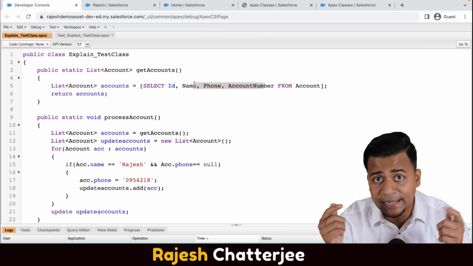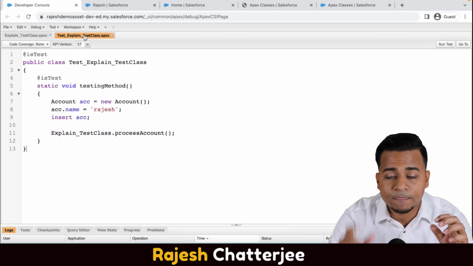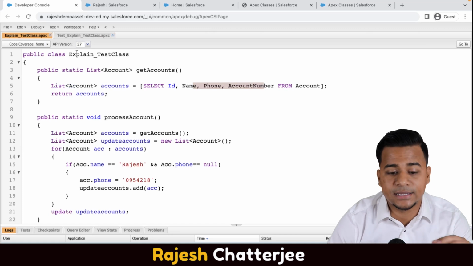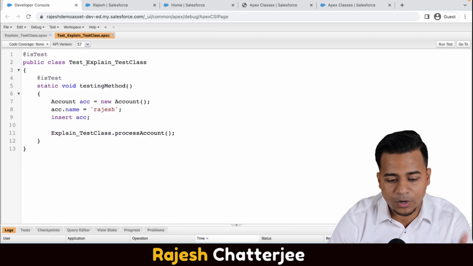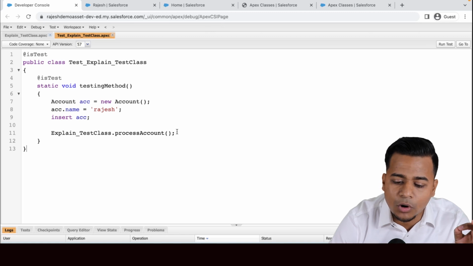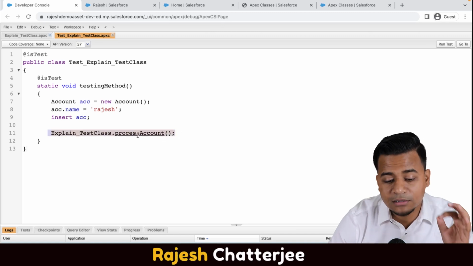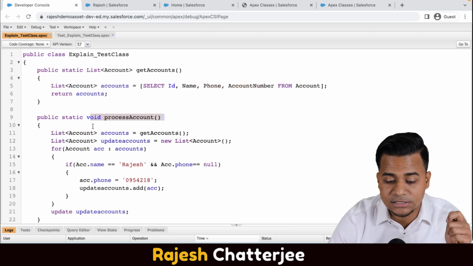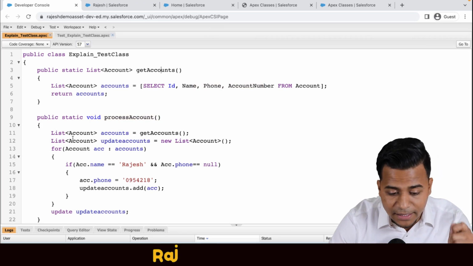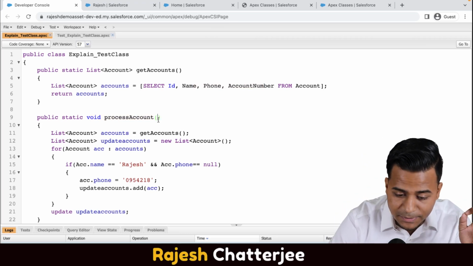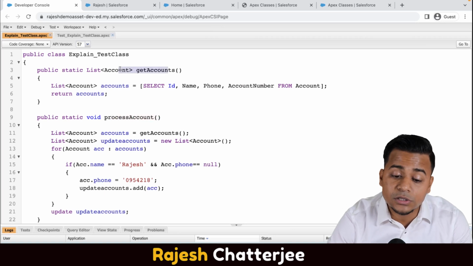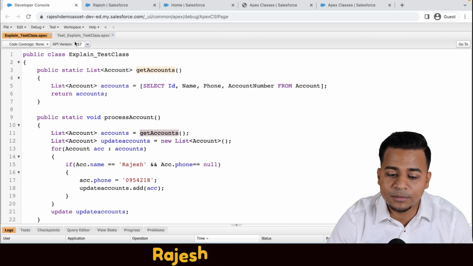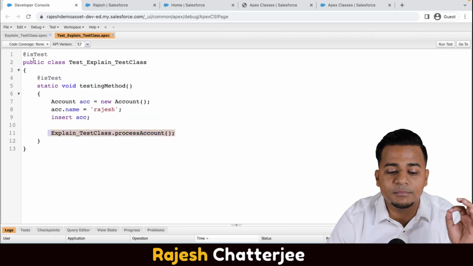The intention of your test class is to write some code which will make this Apex class execute line by line. What I'm doing here is, from this test class, I'm just calling this method. If you call this particular process account method, it is actually calling the get accounts method, and then it is doing some operations. So if I call this method, this method also gets invoked, because line number 11, if you see, does the same thing. So in my test class, I'm just calling the method here.